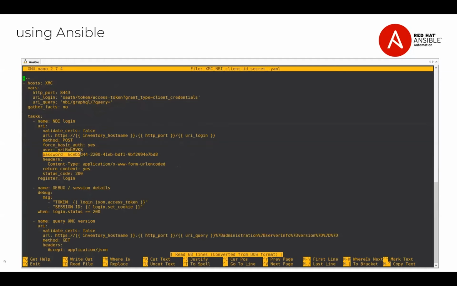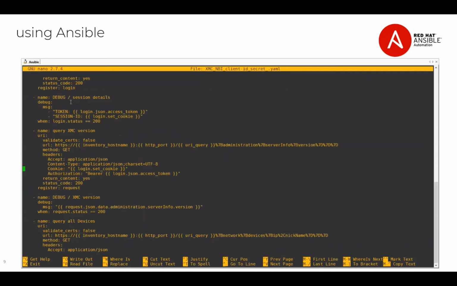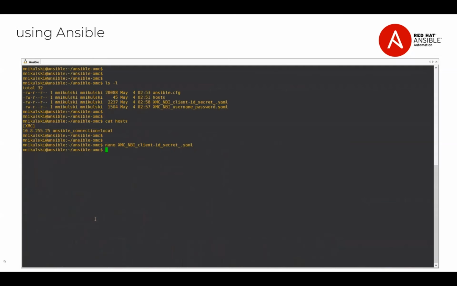Then later on, we have to expose some data. I want to catch the XMC version. I want to know which version is in front of me. And then later on, I pull all devices which are currently loaded on XMC. It's really just a very small fragment of information, but it's to have something in place. So you call the ansible-playbook command using our file and let it run.